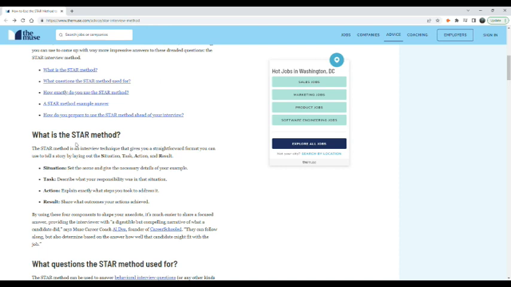Now, this STAR method contains a situation, a task, an action, and a result. So basically, you will start with a situation, you will create a situation on your own, then you will create the task, what your responsibility was in that situation, then you will create the action, what steps you took to address that situation, and then you will share the result, what outcomes you achieved in that situation. That's how we answer every situational question in a Scrum Master interview.